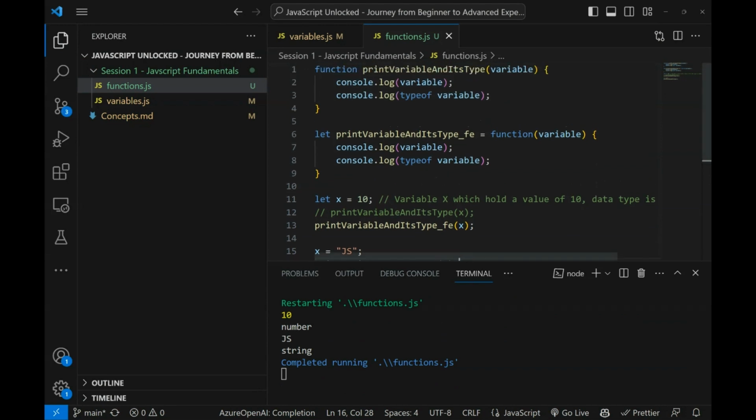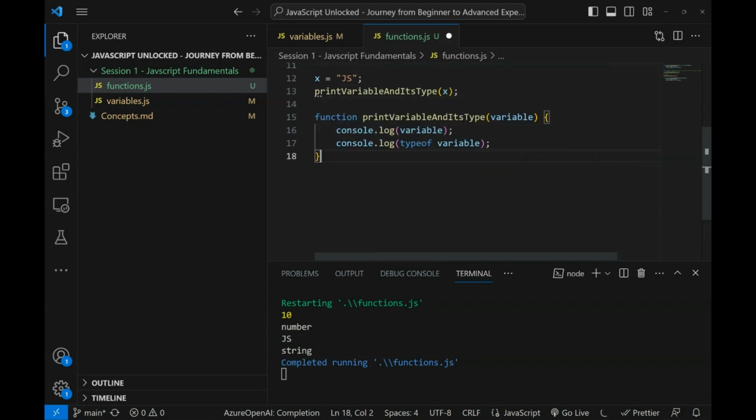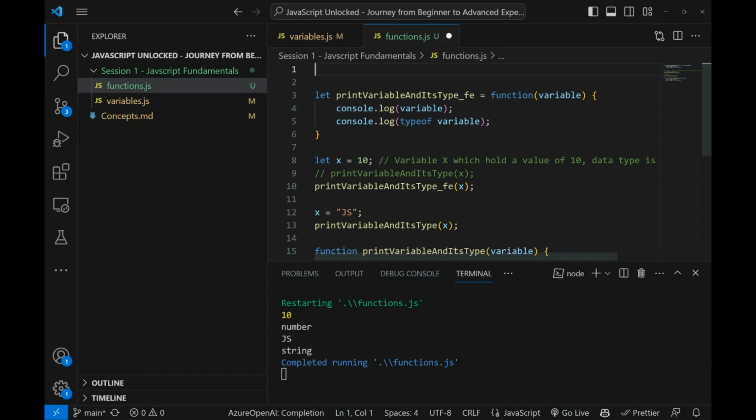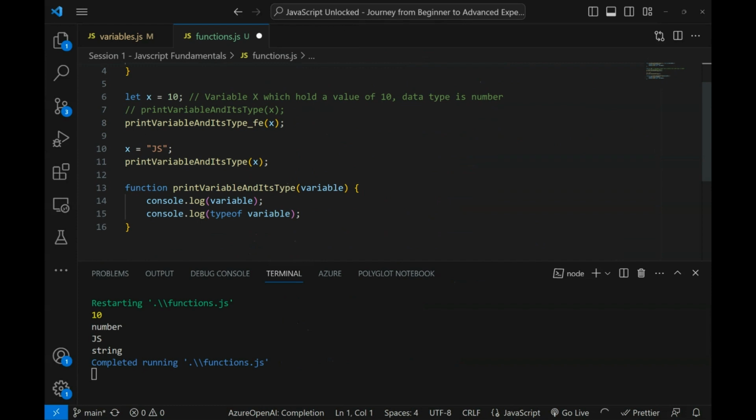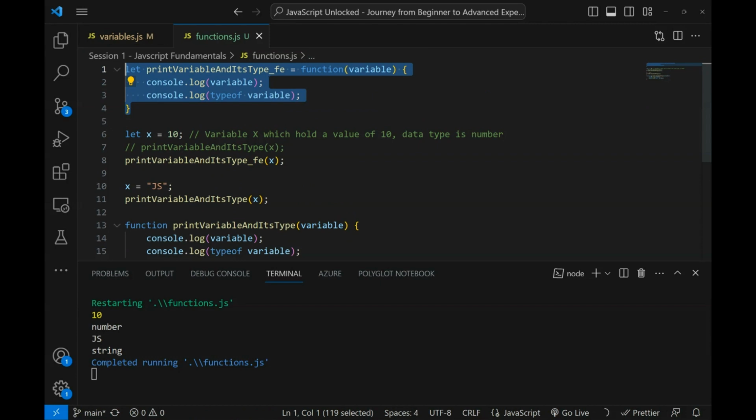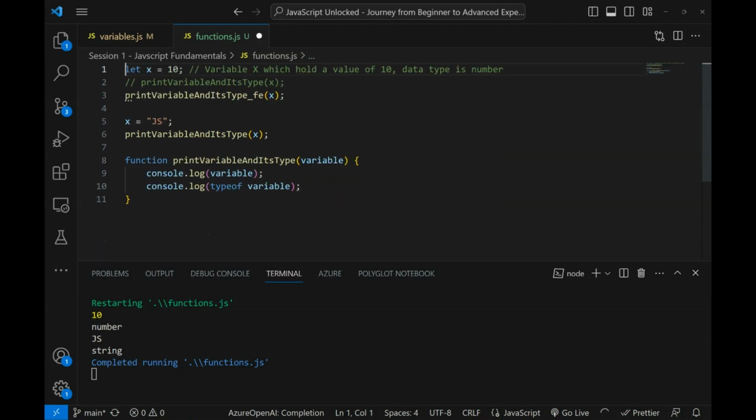So what is the difference between these two? This is a normal function declaration, and this is called a function expression. In this, we are creating an anonymous function and then assigning it to a variable. The reason for doing it that way is, if I put this function down here, the order of things does not matter. If I run it again, the output remains the same.